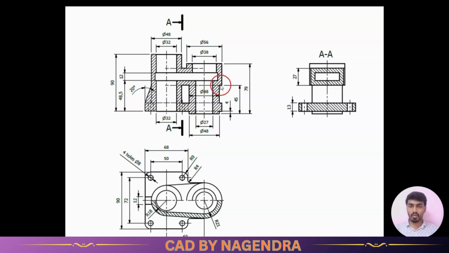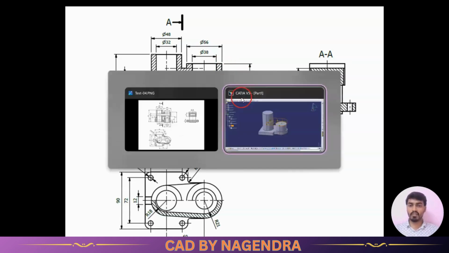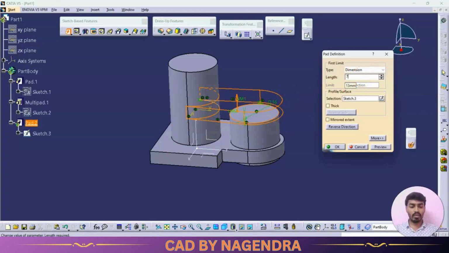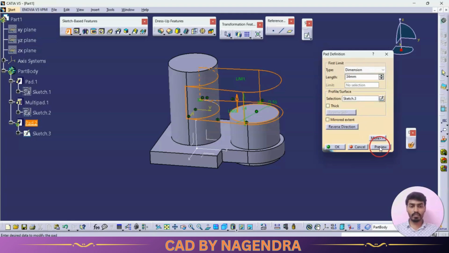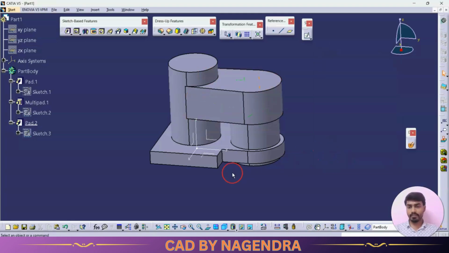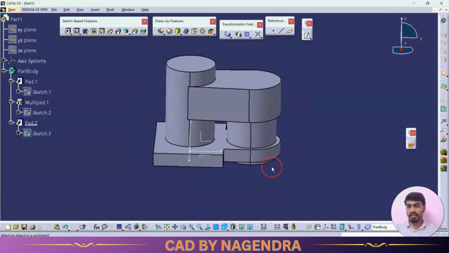As you can see, total from this to this we need to create. From base to top we are having 79. Already we have created up to this 45. So directly I can give here 79 minus 45, like this. Properly we will get that shape.